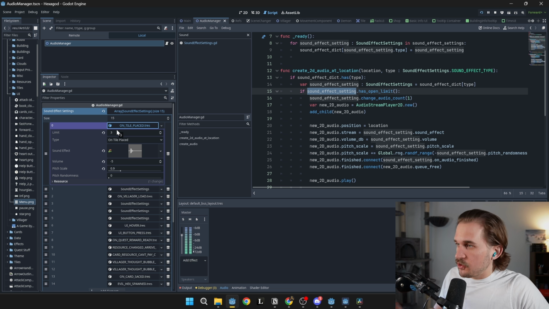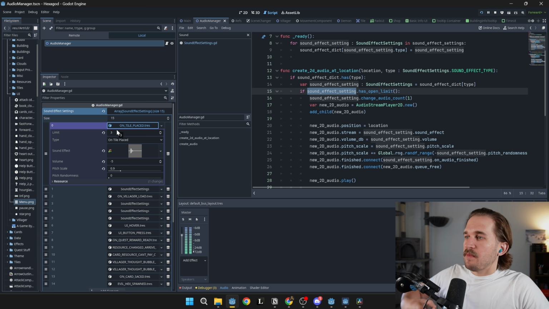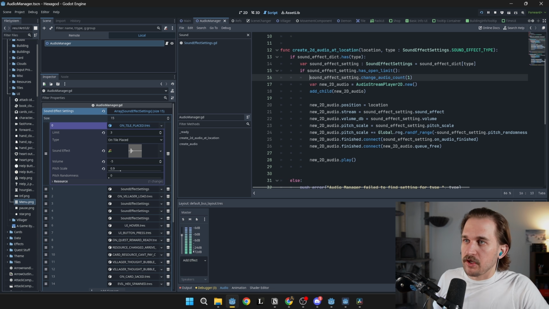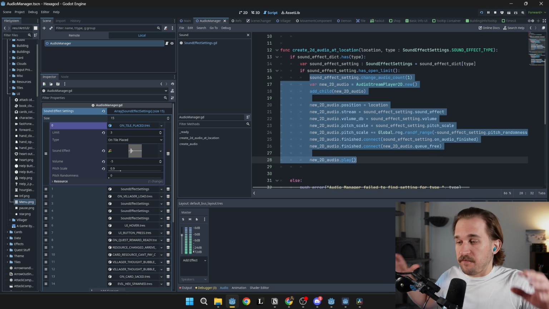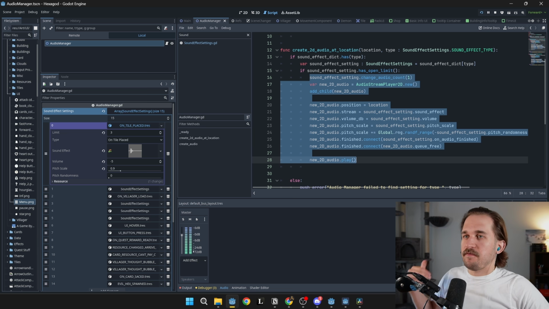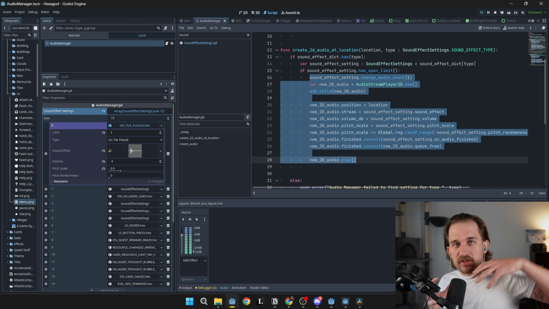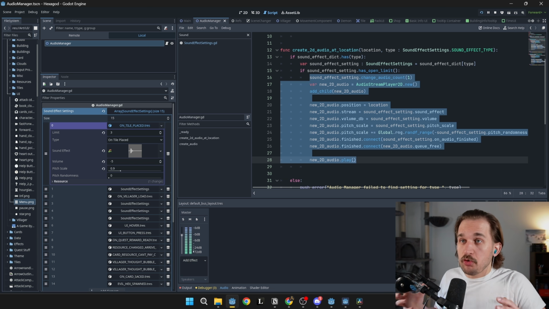So let's say I have two instances of on tile placed. If I try to make a third instance, we would, yes, have open limit and would go down and create this audio. If it was the fourth time we came through here, so four tiles got placed all at once, the fourth one would basically get suppressed and not get played, preventing me from really spiking up. And that is the true benefit for me.